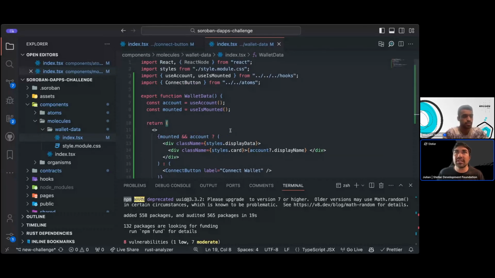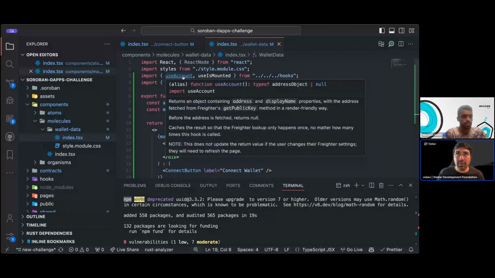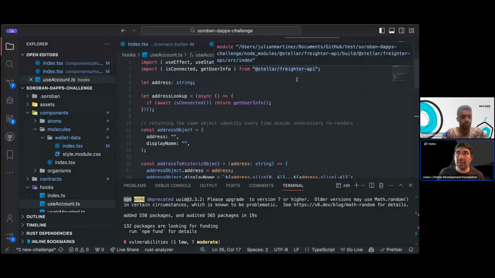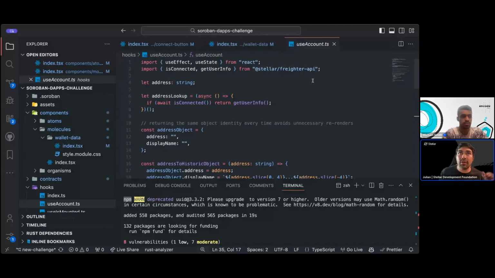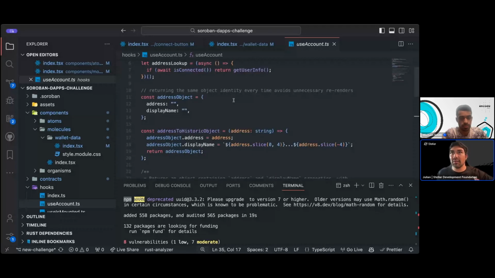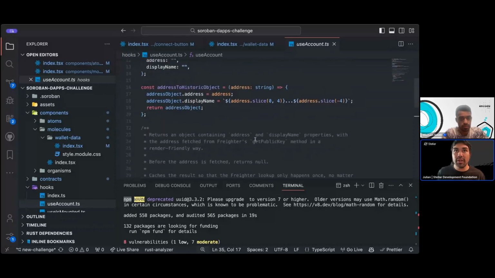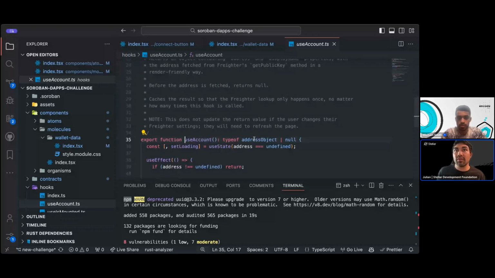Now is a good time to actually dive into some of these hooks. And also big shout out to Pial and the rest of the folks working on the Freighter wallet. This is our Freighter API, which makes it easy to integrate Freighter into our dApps. I'm not going to unpack everything here, but just know that this calls the Freighter API and enables it to display your address and creates a display name here, which is the first 4 and last 4 characters of the public key of the wallet. And this is going to appear on the front end of your dApp.